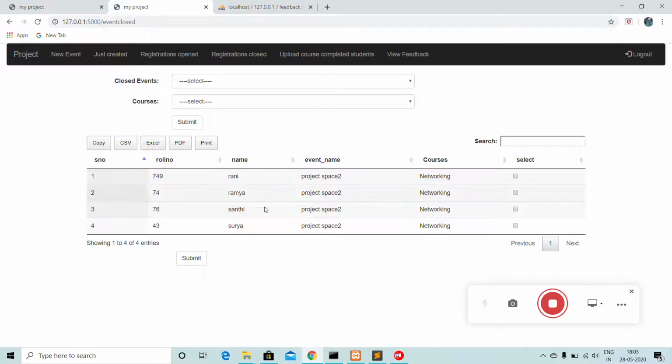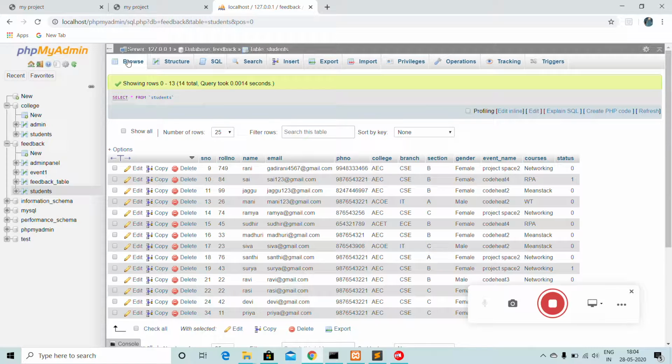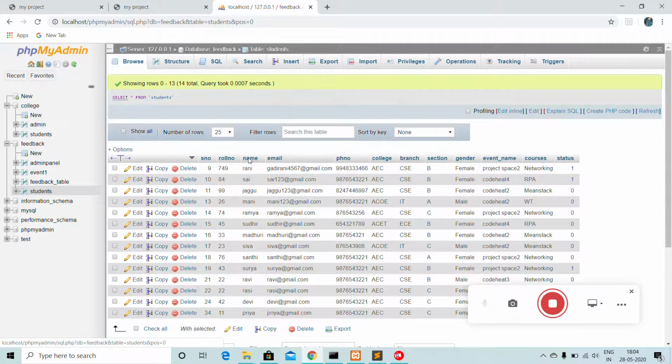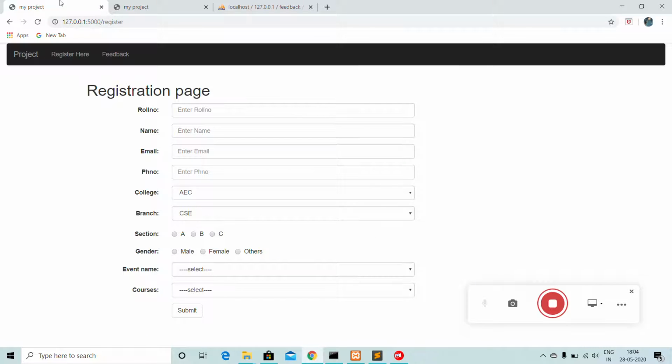It will display the details here, and these are the students who completed the networking course, and I am selecting this checkbox. By using this checkbox, this particular student's status will be updated as 1 in the student database. Here we can see the student status as 1. In this table, the students who have status as 1 can give the feedback here.